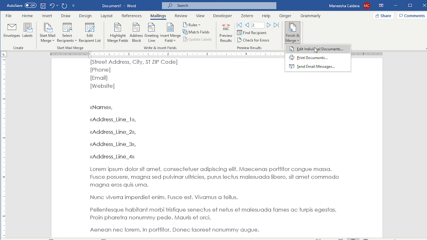There are three options. Edit individual documents: if you want to insert some additional lines, or remove a sentence for only a few people, like if there are 1,000 people and you want to remove it for two of them, or add an additional sentence, that's the best solution. Or you can print the documents directly, if you want to print 1,000 copies, or you can send emails, but for that you have to get the email addresses of individual people. For now I'll show you how to edit individual documents.